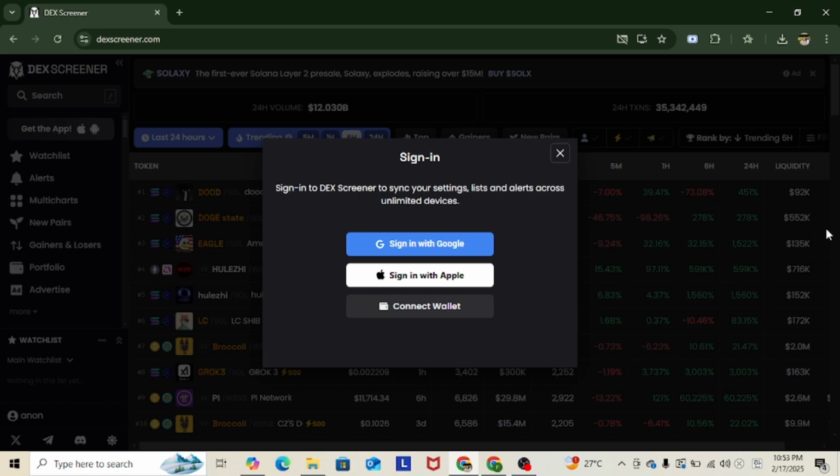Hey guys, in today's video, I'll be showing you how to buy and sell tokens on DEX Screener easily. Let's get started. First, go to DEX Screener and connect your crypto wallet by clicking on the Connect Wallet button right here.